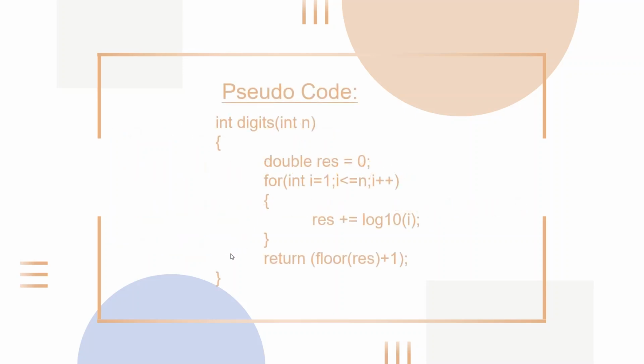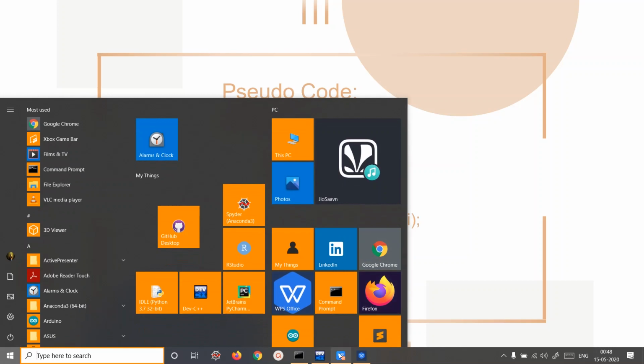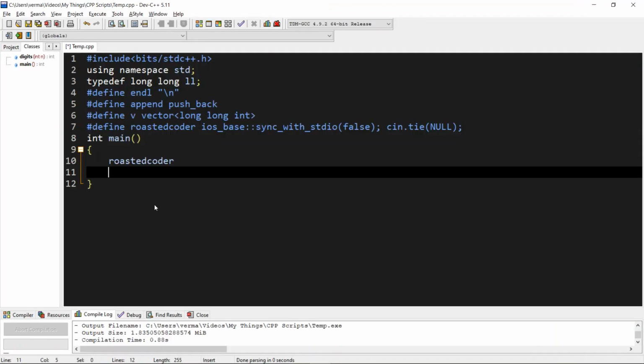So here's the pseudocode. First we are initializing a result variable as double equal to 0, and we are using a for loop i equals 1 to i less than or equal to n, and result plus equals log of i base 10, and we are returning the floor of result plus 1. So now we can code this here.